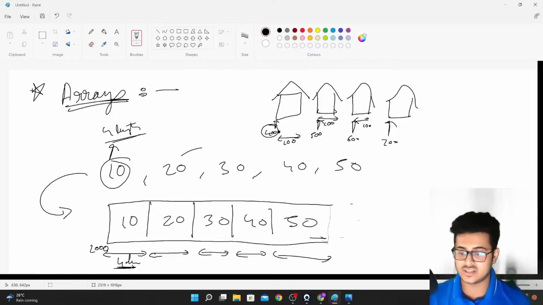Then what will be the address of the next element, guys? What will be the address of the next element, guys?